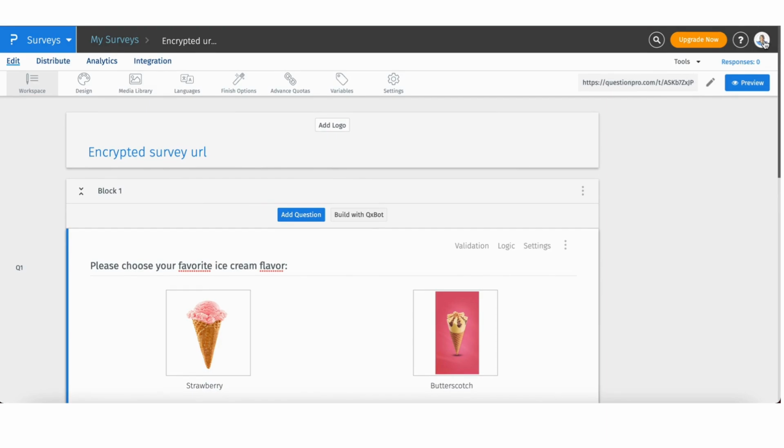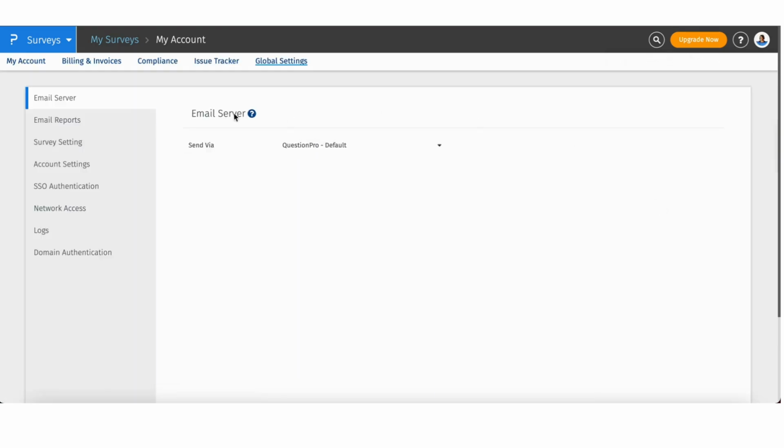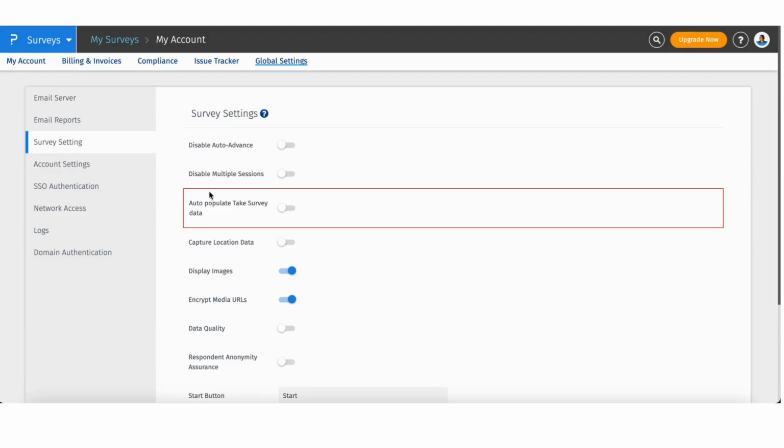In your account, go back into this, go back into global settings. In here, go into survey settings, and out of all these options, scroll down to see encrypt media URLs. I have toggled this on already. By default, this will be toggled off. If you want to enable it for any survey, come in here, enable this for your account, and that is all you'd need to do. Now you can go back into your survey.